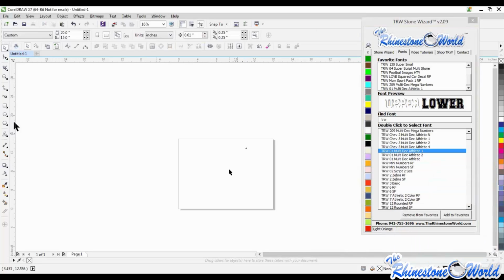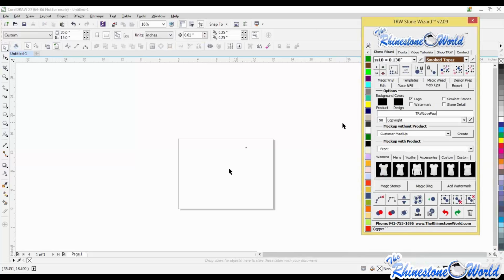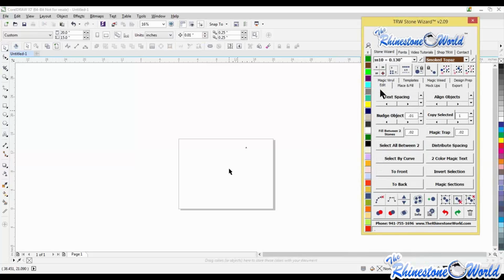All right, so let's show you how some of the TrueType fonts work as far as typing them out and being able to resize them, and if you have a couple color designs, how to use the edit tab in the Stone Wizard to convert that two-color TrueType font into an actual real two-color design.